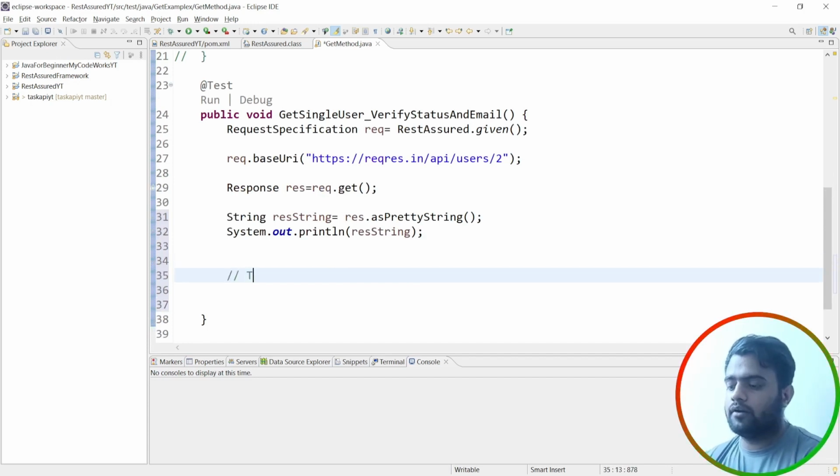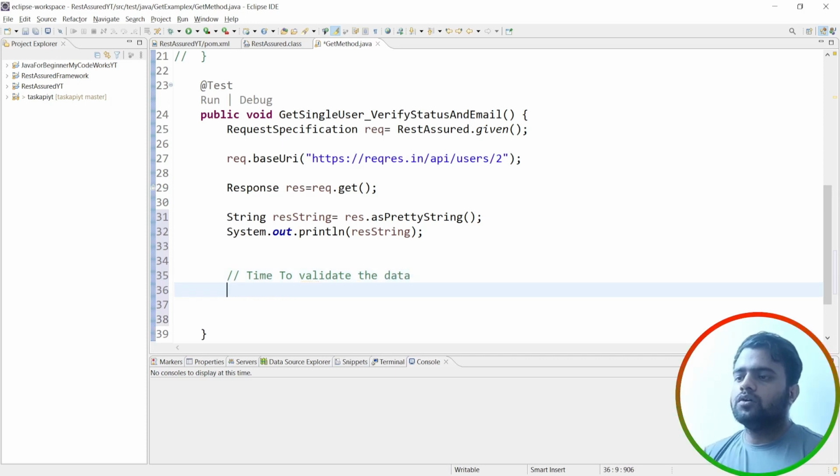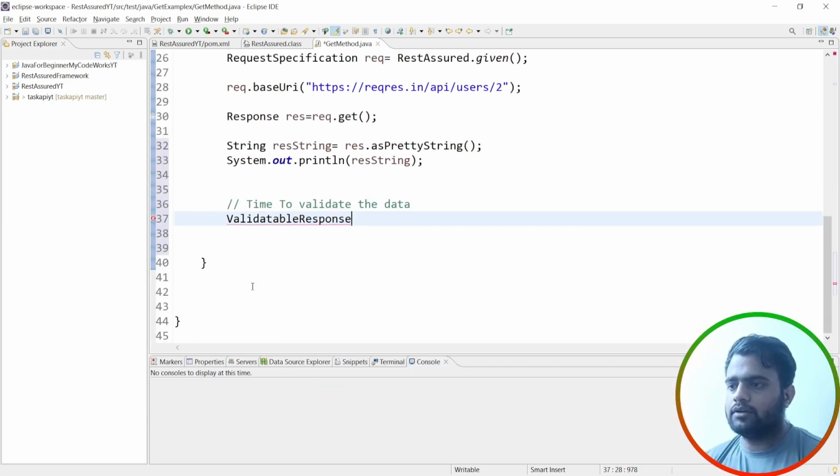Now it's time to validate the data. We are going to get the body and validate the things. First thing, as the test case mentioned, we are going to verify status and email, so we are going to validate the status. For that we need to store the particular response in a validatable response. This interface provides a lot of methods to get the things, right? Validatable response, data.